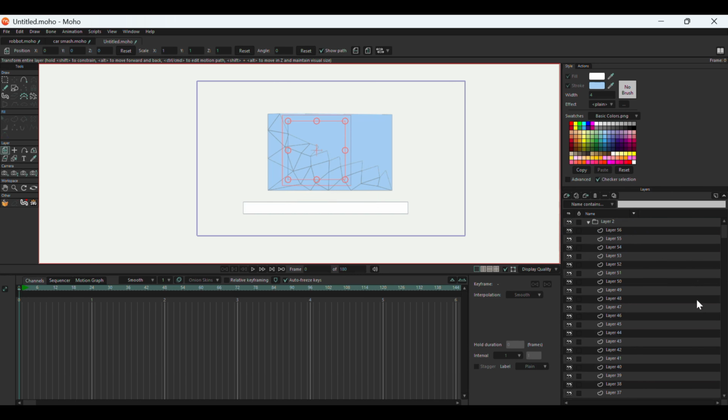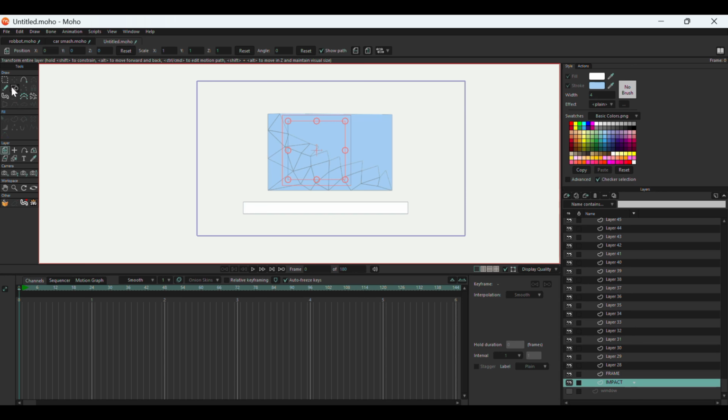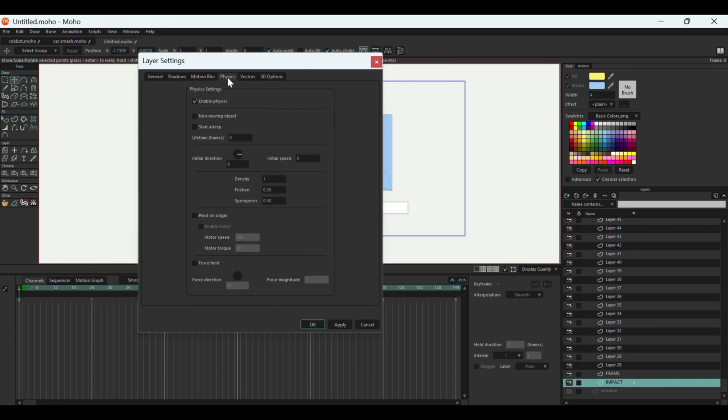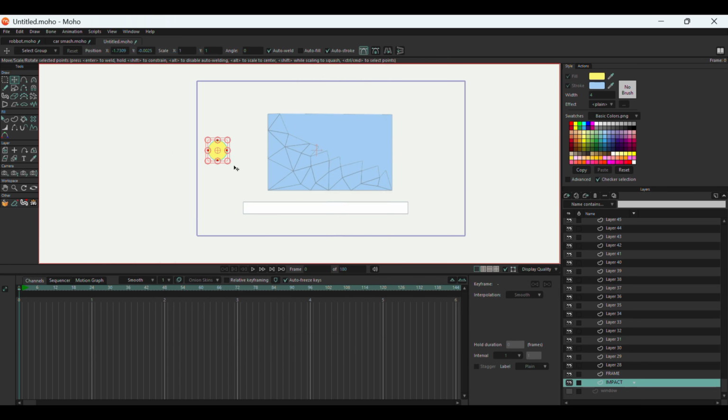Okay. With this impact layer selected, draw any shape, for example the shape of a ball, just a small one or anything. It depends what you are going to do. Okay. Let's change the color to yellow so that we can see it. Now, double click the impact, go to physics. Initial speed, let's give it maybe 25. Okay. Click apply.